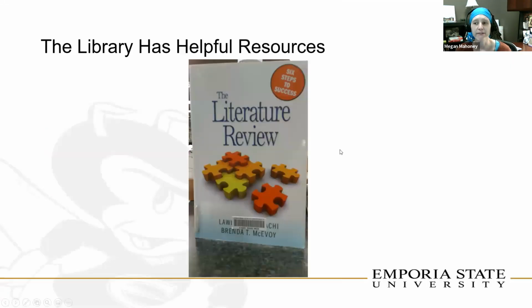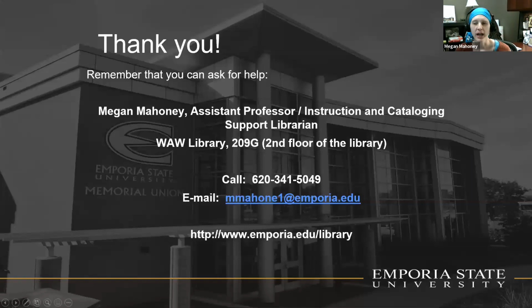If you'd like something physical to use as a guide when working on your literature review, here is one library book that I would recommend. It's short and simply laid out, but we have other resources as well. If you have questions, feel free to contact me or your department's subject liaison at any time. We are always happy to help you.